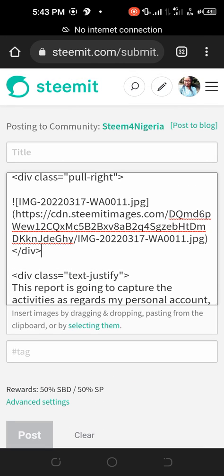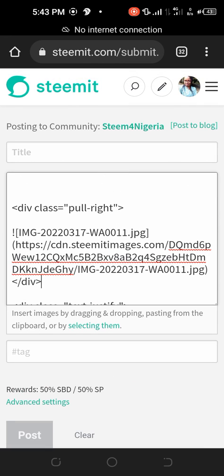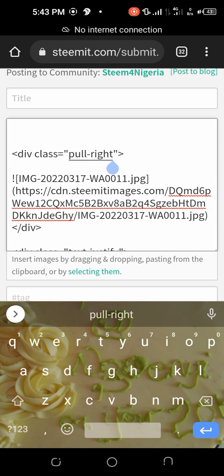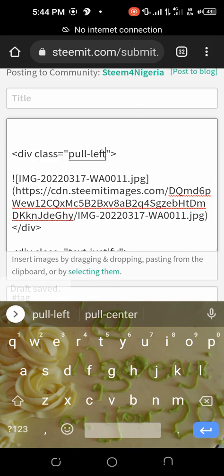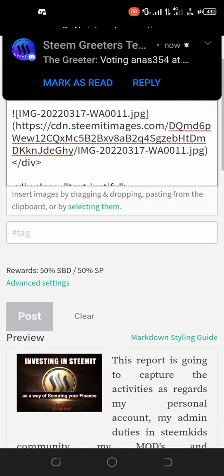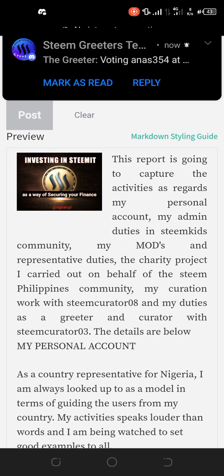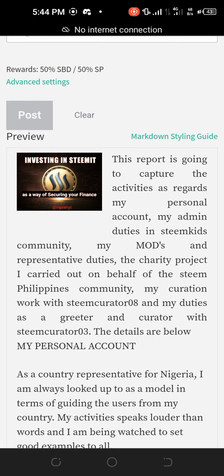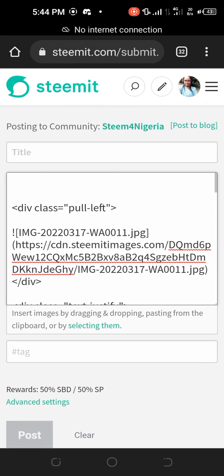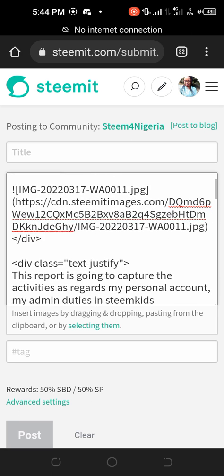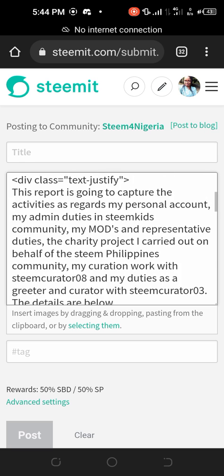The same thing goes with pulling it to the left. What I will only do is remove the right and put left. When I just put it here, look at it, it will go to the left. Amazing. Isn't it true? Wow. That is that about that. So you can pull to the left or pull to the right, or you leave it at the center, depending on how you want it to be.